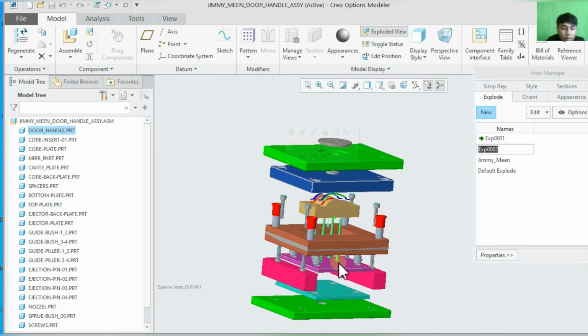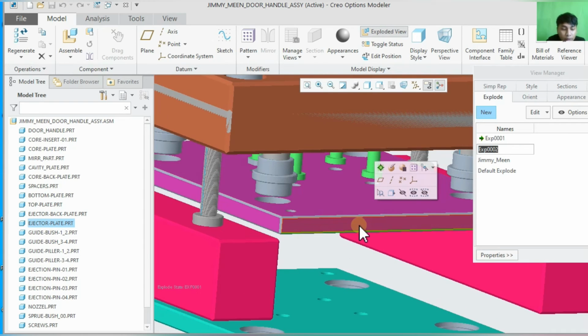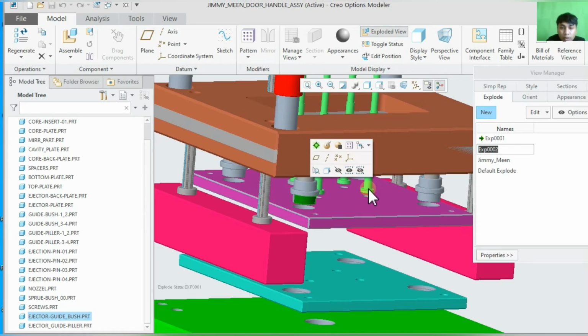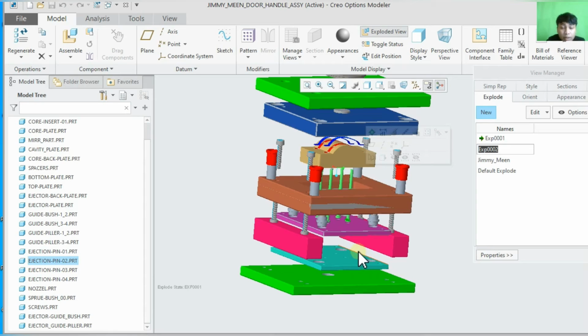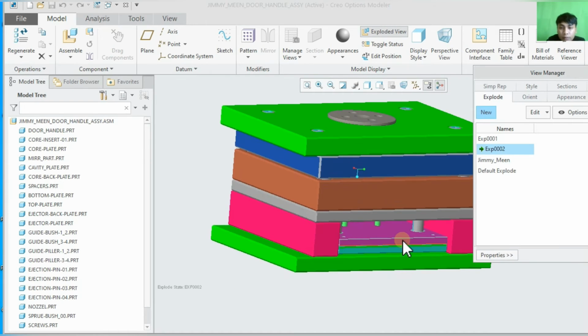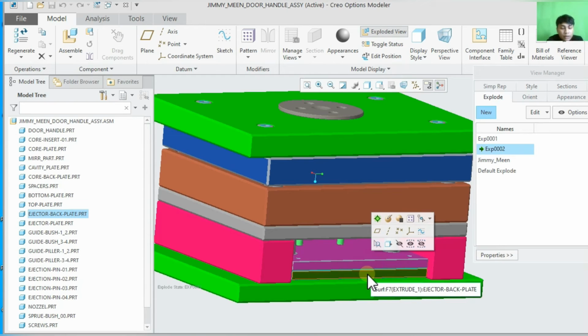Okay, next I'm going to the ejector plate. This is the ejector plate. The function of the ejector plate is to be the place for the ejector and ejector guide bush. They locate with the guide bush and also for the ejector pin. Okay, next is the ejector backplate. The function of the ejector backplate is for clamping the ejector and pushing back the ejector.